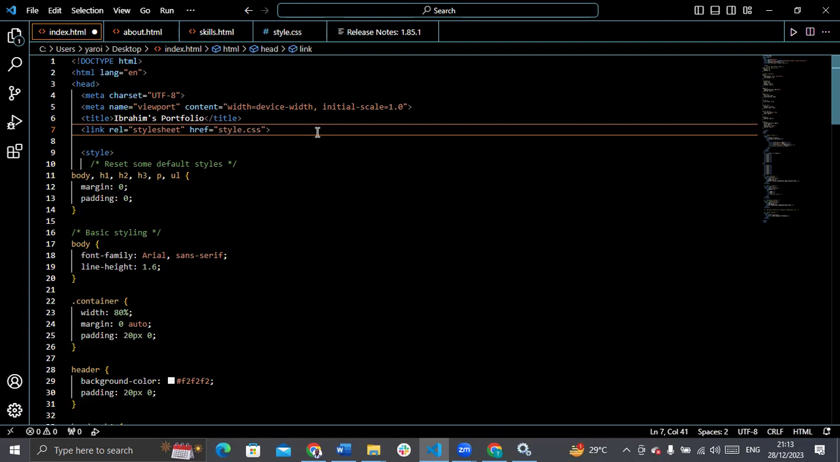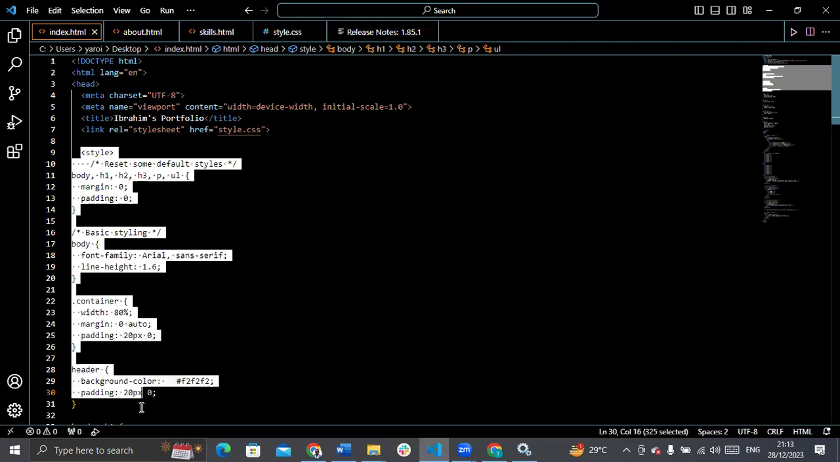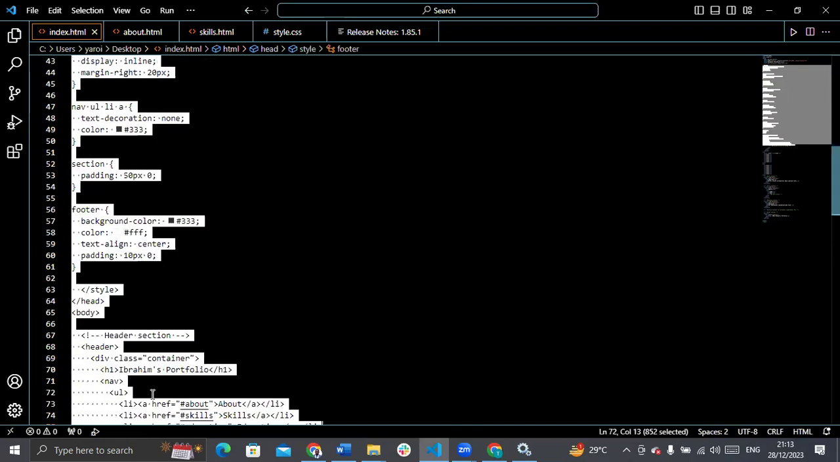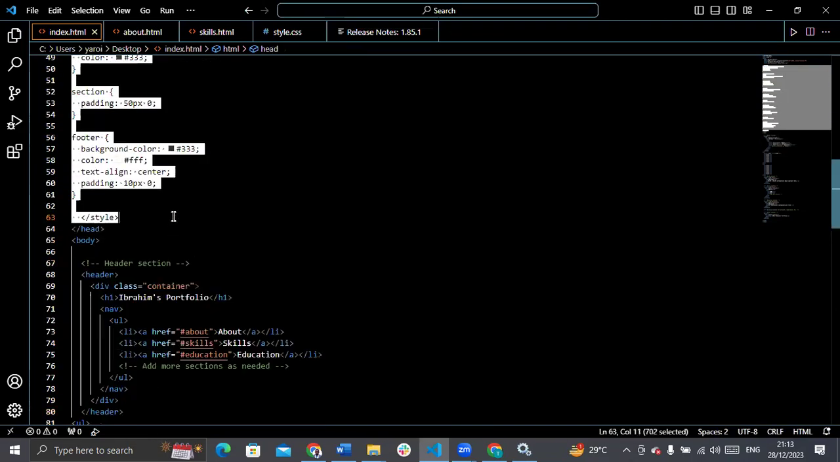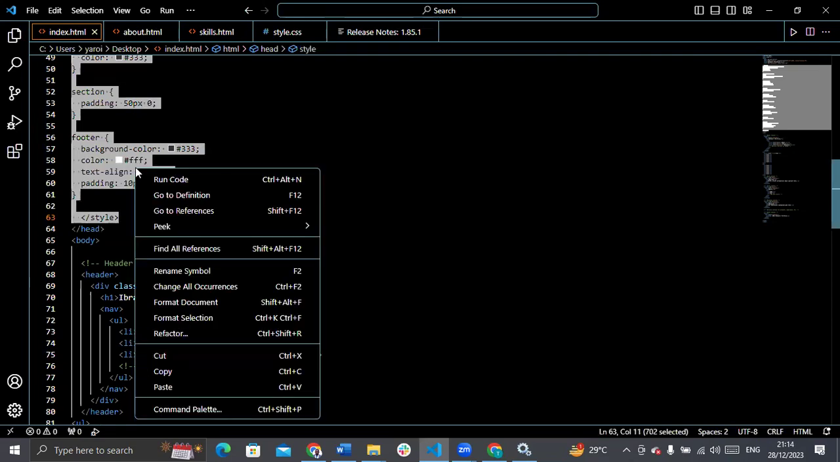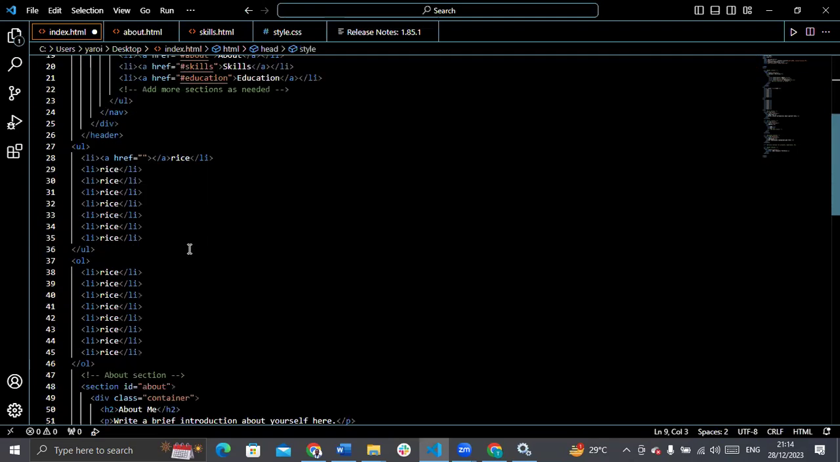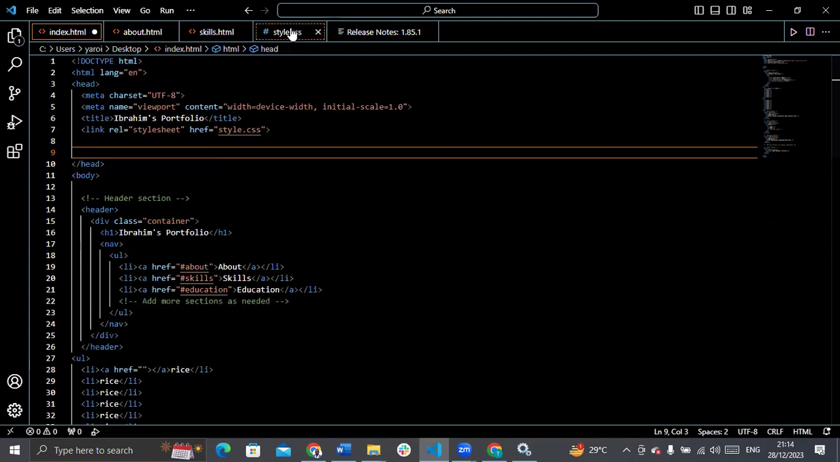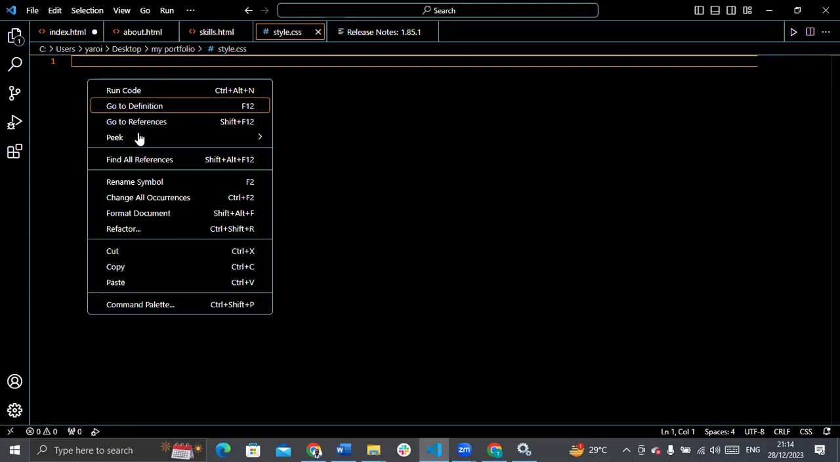But still, I think there is something. Let me see if I'm not missing anything. If we save, now this internal CSS, we can cut it out. This is the CSS. Now we are trying to cut the CSS out. It ends here. So we are cutting it out. So we go for cut. We don't want to see it in our HTML again. So we'll go to style and we paste it here.